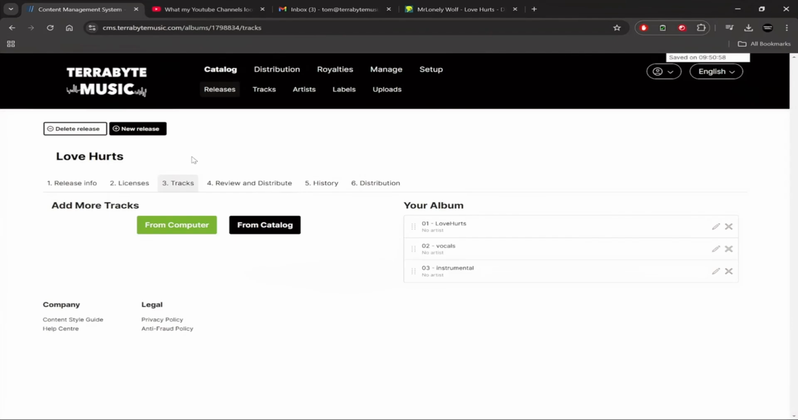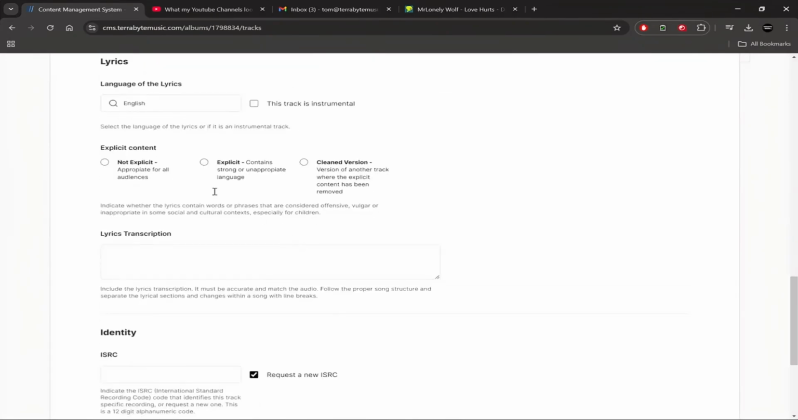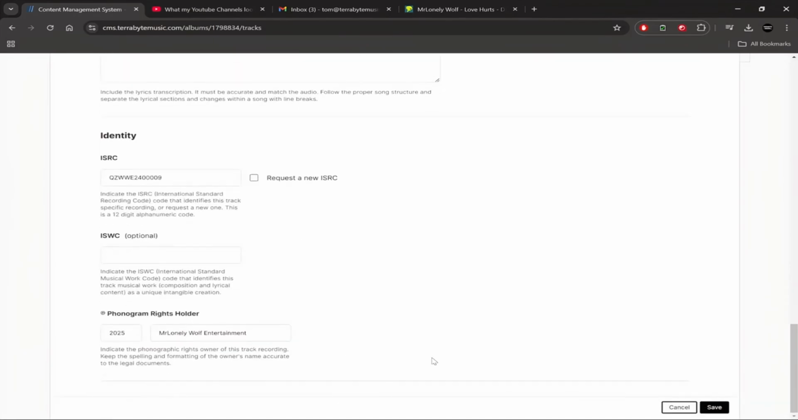Now we're on to the other section, so I'm going to name it Love Hurts, and then the version, because it's a different version of the track, but it's technically the same track. And then obviously it's going to be the same with the ISRC. You just do a new one. So you never use the same ISRC for the same song. You always have to request a new one unless it's the exact same recording.